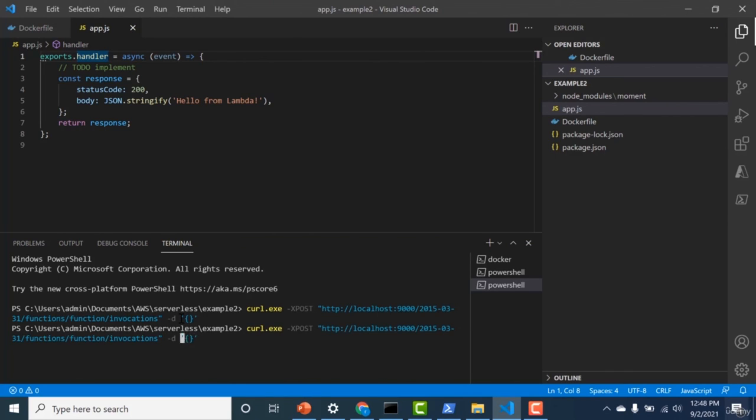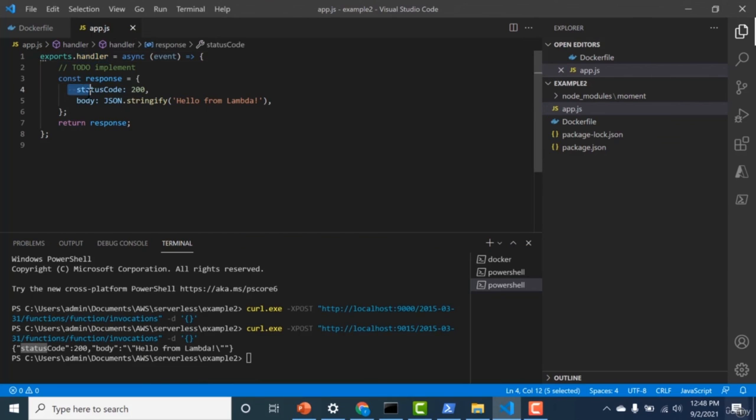And another thing to note is you need to provide the appropriate port number. So this particular application is running on 9015. So here you get the appropriate response. This is basically the status code 200 and the body "hello from Lambda". So this is this particular response, and this was what I was expecting. I hope this was useful.